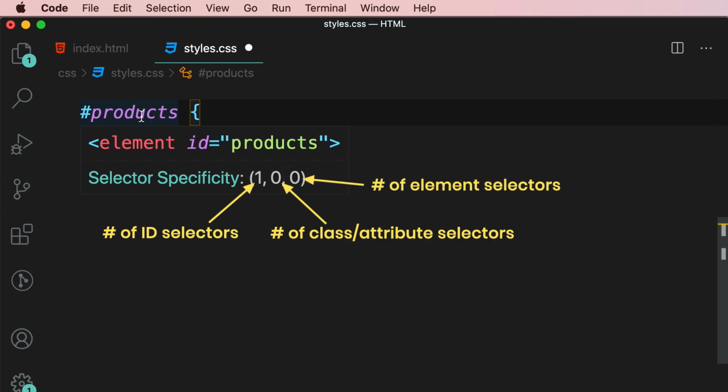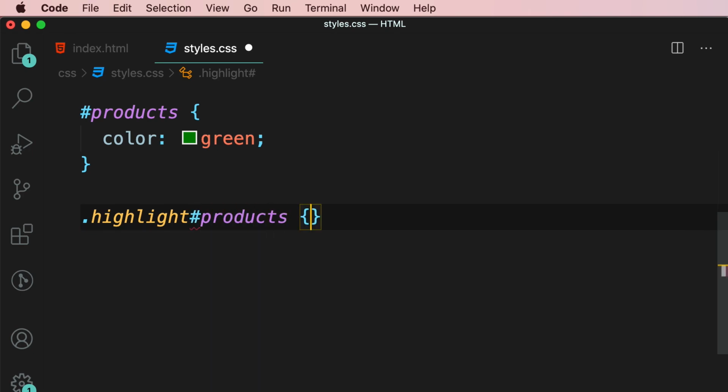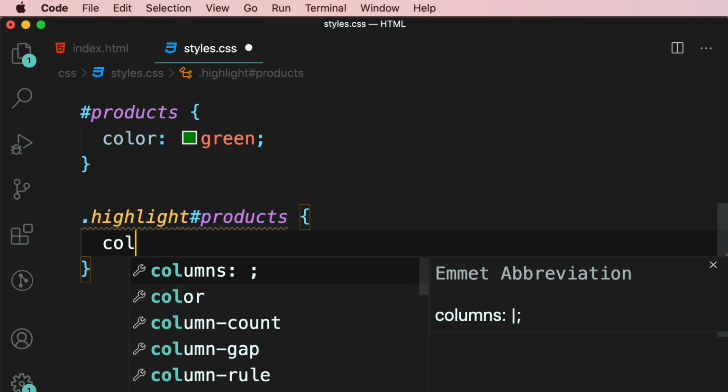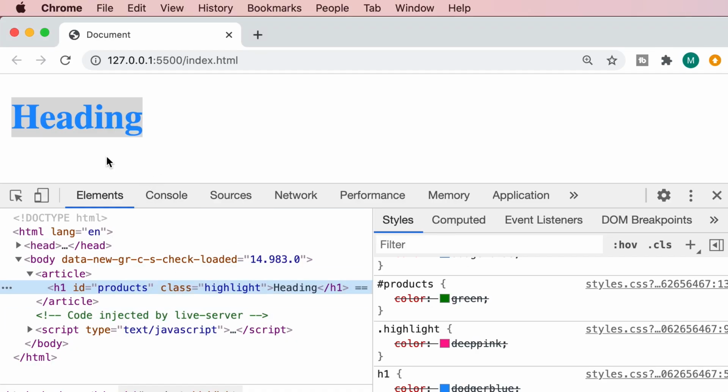So the rule that we want to write should have at least one ID selector and additionally a class or an element selector. So here we can select an element with the class of highlight and the ID of products. So here we have one class selector and one ID selector. Let's look at the specificity. That is 110. So now, if we set the color to Dodger blue, our heading turns blue.